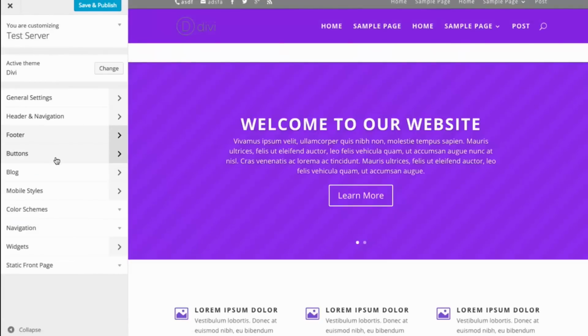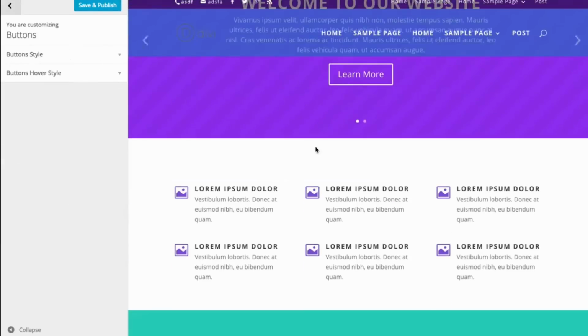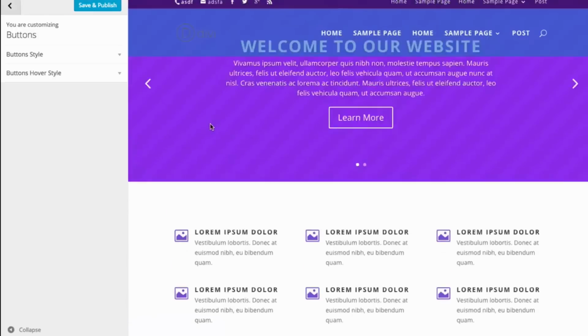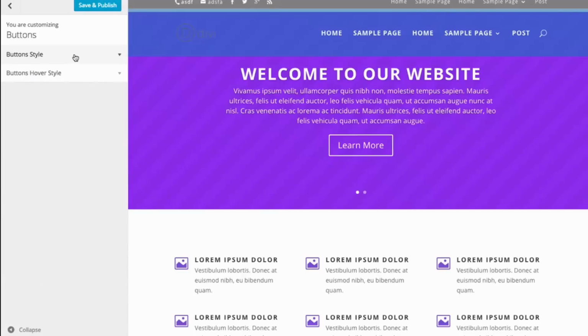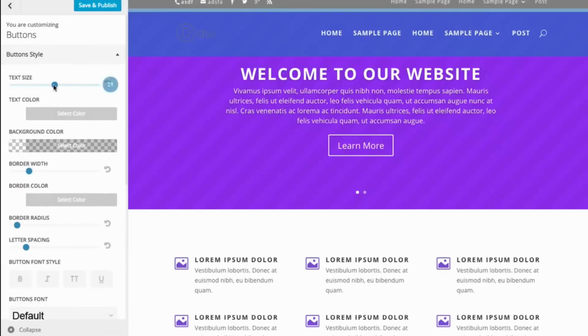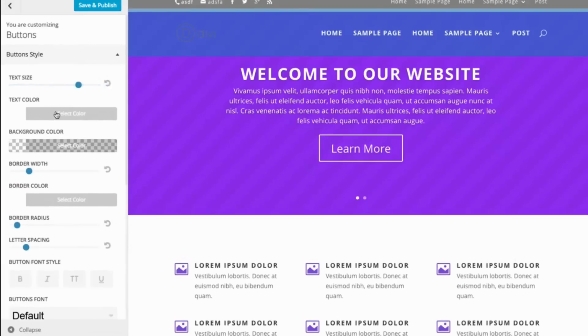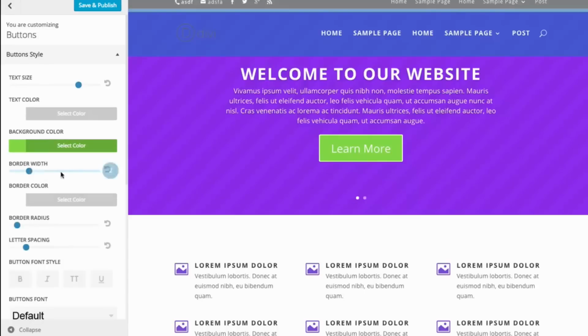And next up is the button styles, and there's really no limit to what you can do with our button options. So I'm going to open up the button style. Now they're separated into two different tabs here. You have your button styles and your button hover styles. The hover styles is what you see when your mouse hovers over the button. So you can adjust the text size, which will make your button a lot bigger. You can adjust the text color and the background color, like maybe I want to make this a green button instead of white. You could adjust the border width.